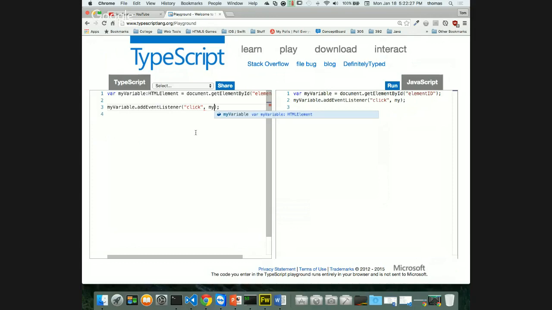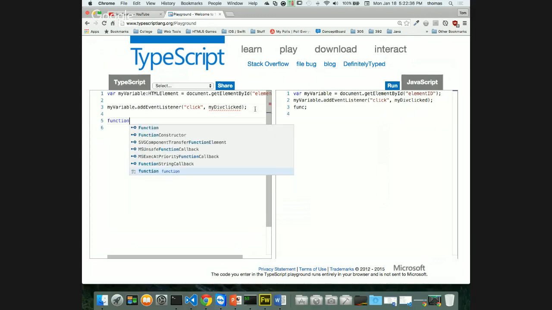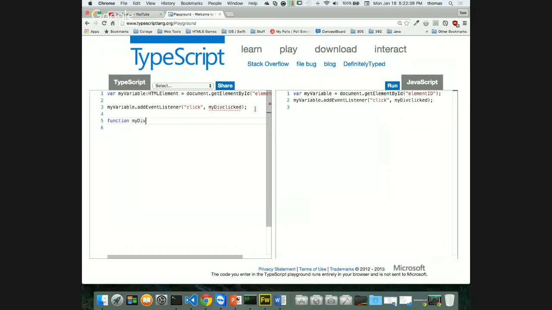My div clicked. We might call it the my div clicked method, which we don't have yet. Whatever my div is, you can say something like this: function my div click. This is also equivalent to it. I'll make it a capital C just to keep it the same. My div clicked.